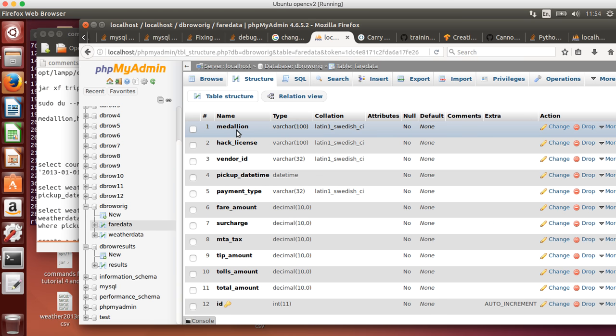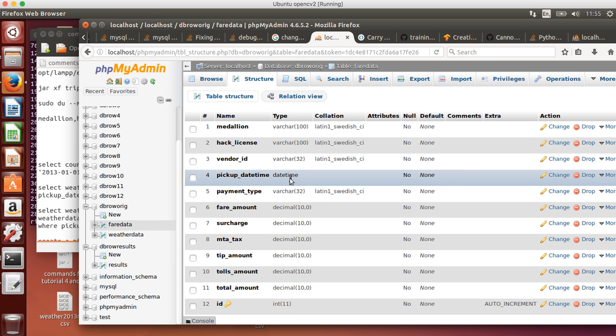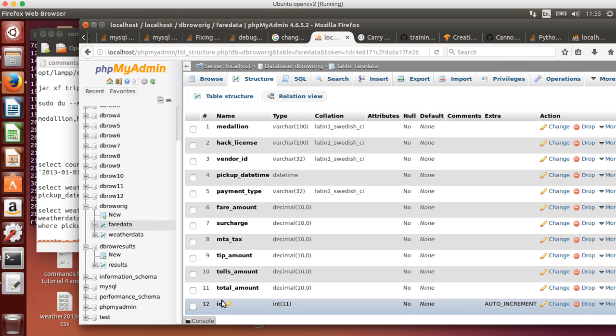The structure, I think I mentioned this before, but you can see here this is the original. Oh yeah, these are all still decimals, but that doesn't really matter because the only thing we really need is the pickup date time. It doesn't make any difference to us at the moment about the values of these things. So that's why that's the case. But you notice that the ID is no longer at the start, it's at the end. And it's the primary key and it's auto increment.